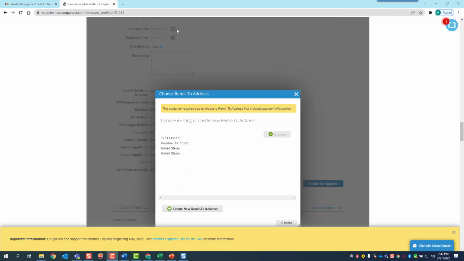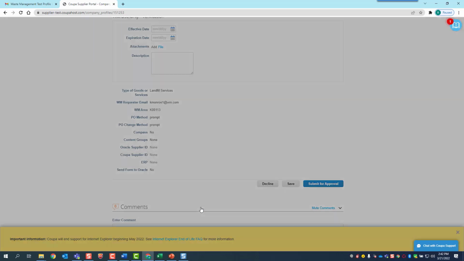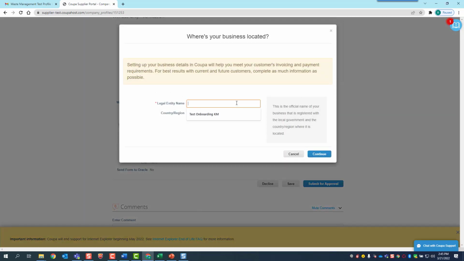When you see the Choose Remit to Address screen, then you will click on the Create New Remit to Address button to create your remit to address with payment information. At the Where's Your Business Located screen, enter your company's legal entity name and the country or region that it is located in.